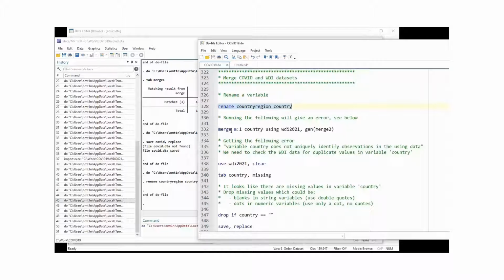The function here is also the same. Its command is merge, but notice now we have an M instead of 1. This is because, if you remember, in the COVID cases we have each country observed over 950 days, right? In the case of the WDI, we only have it for 1 year, so we have only one country, right? So in this case, Stata needs to match as many countries in the COVID data to one country in the WDI data. So it's merge many to one. So that's what the M is.